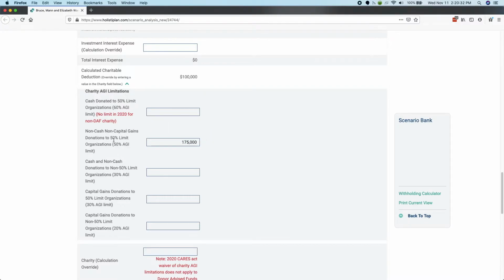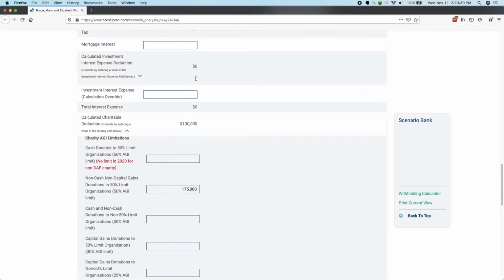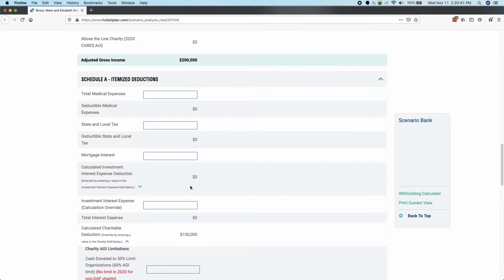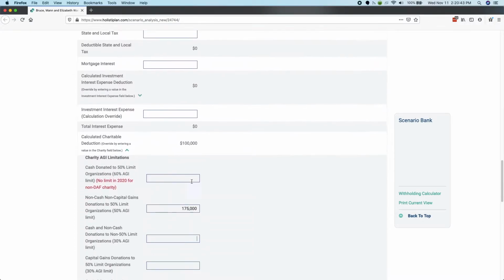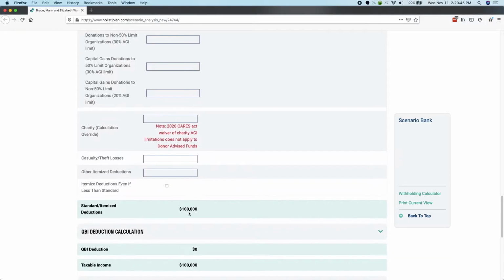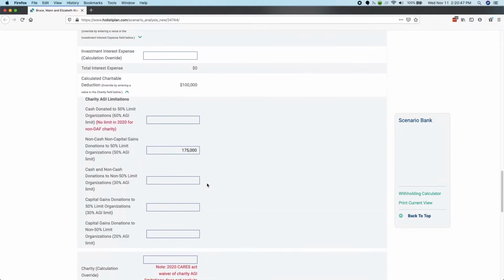And here it is. I gave to a 50% limit charity, and it is only $100,000 or 50% of my AGI. There's AGI. Here's $100,000. Only $100,000 was deductible. And if I look at my itemized deductions, there it is, $100,000.